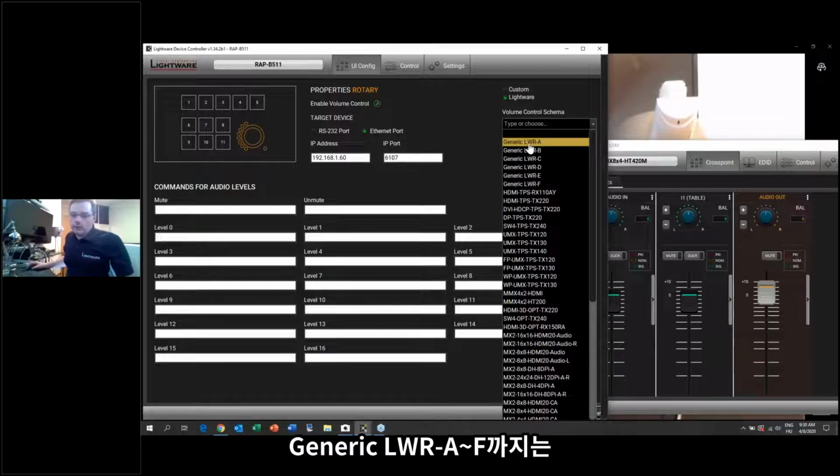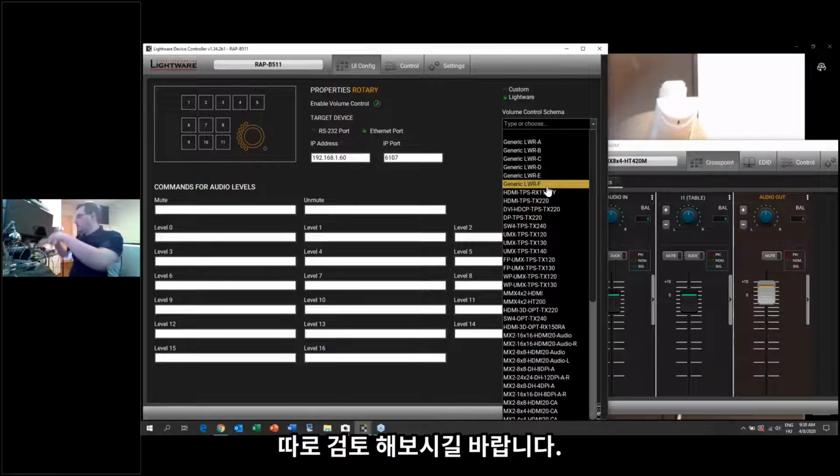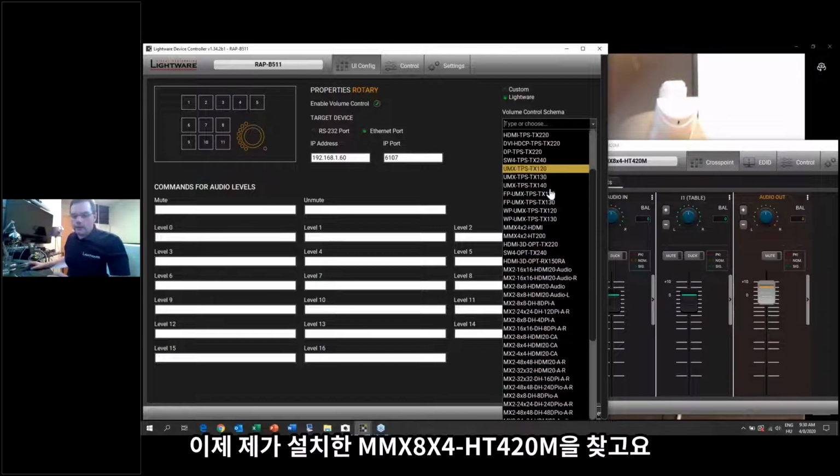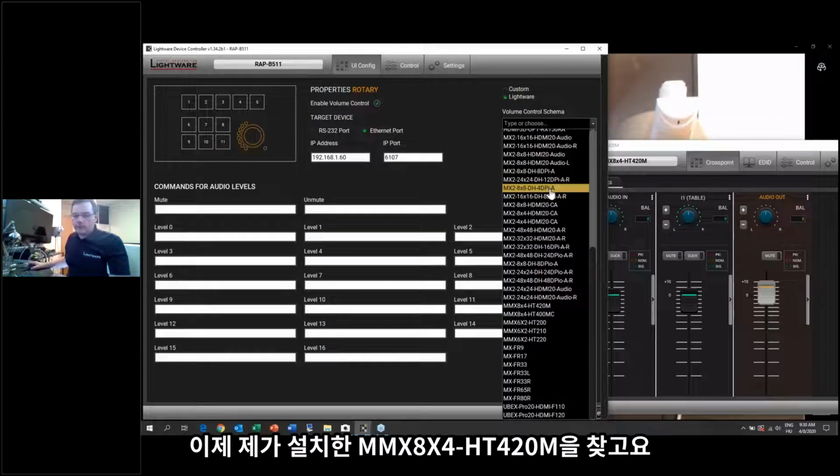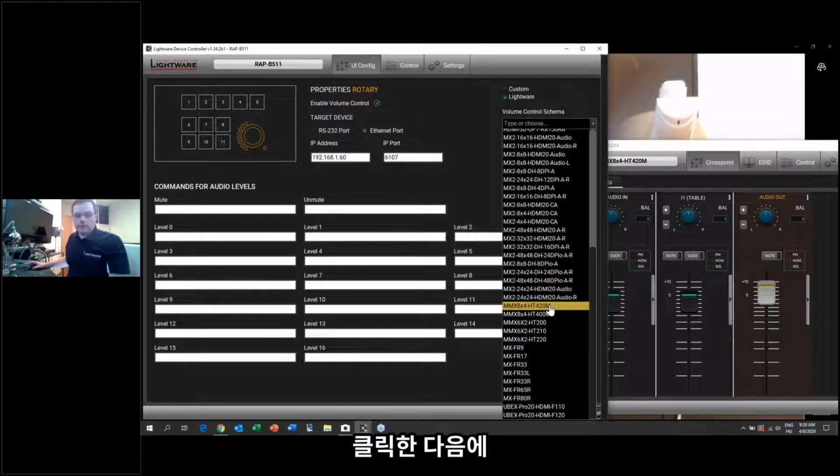What the generic LVR A, B, C, D and so on say, you are able to find in the user manual of the room automation panel. But right now, I just need to find my MMX 8x4 HT420M. Here we are. Just click on that.